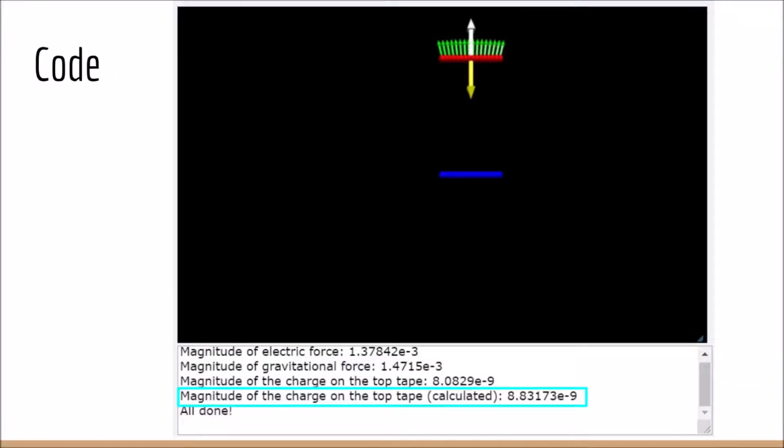As a result, we have the magnitude of the electric force as 1.37 times 10 to the negative third, the magnitude of the gravitational force as 1.47 times 10 to the negative third, and the magnitude of the charge on the top tape based on the electric force as 8.8317.